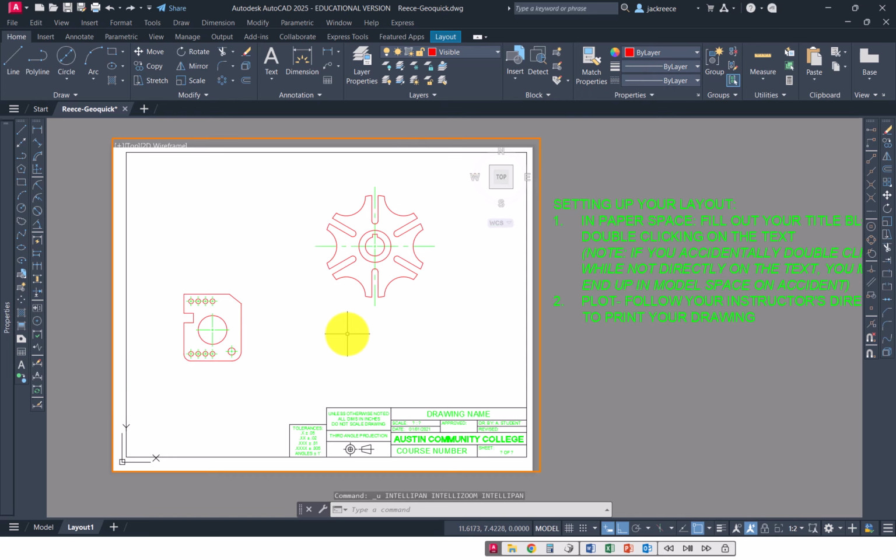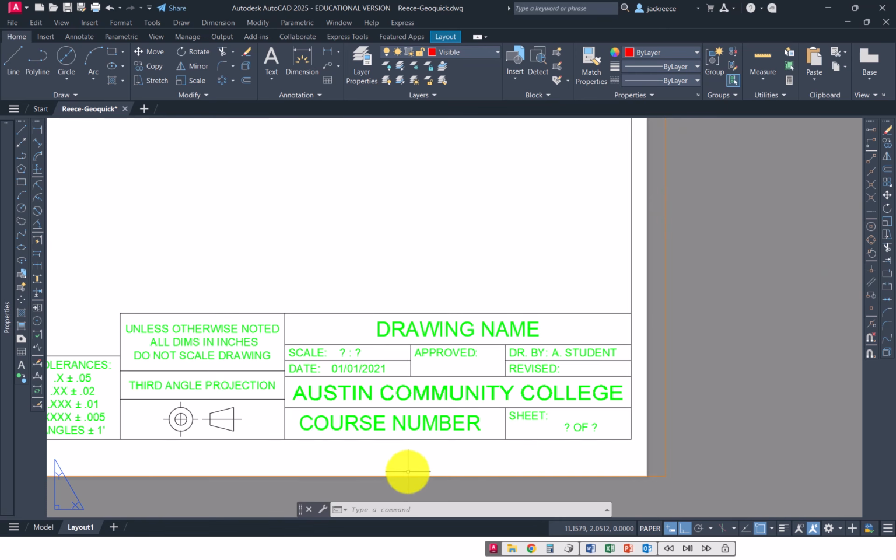Most of these you should be set up so that there's not any changes that you need to make, except you may have to adjust the scale on some of these drawings. Now, having said these things, you always want to make sure your viewport is locked so that you can't accidentally make any changes.